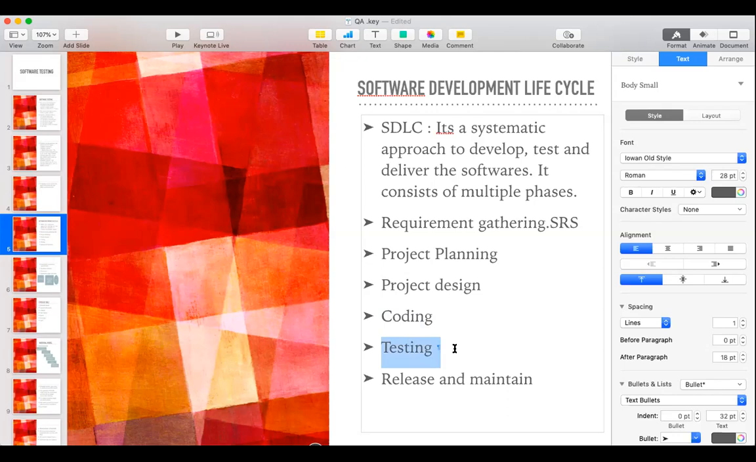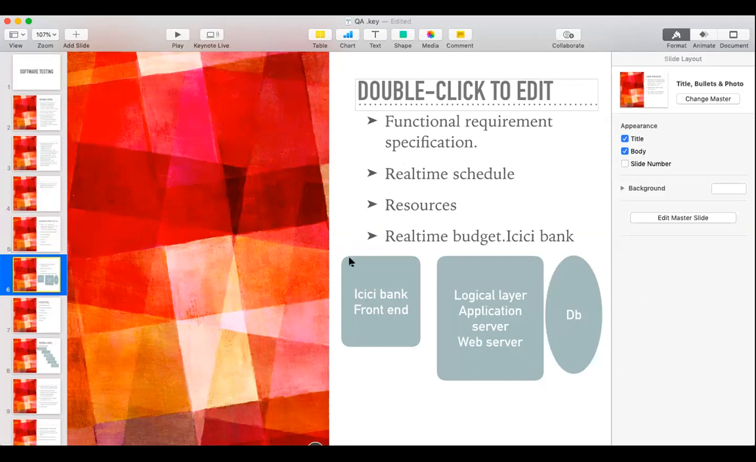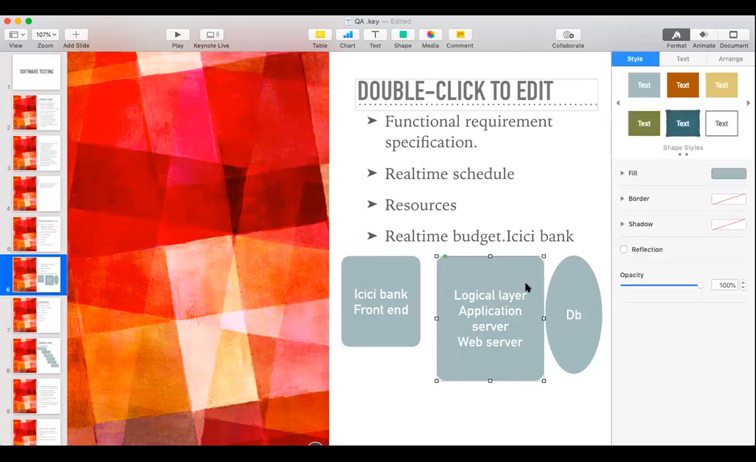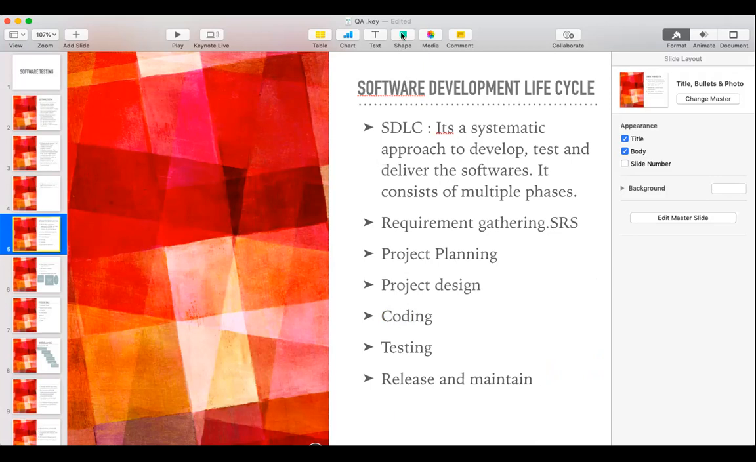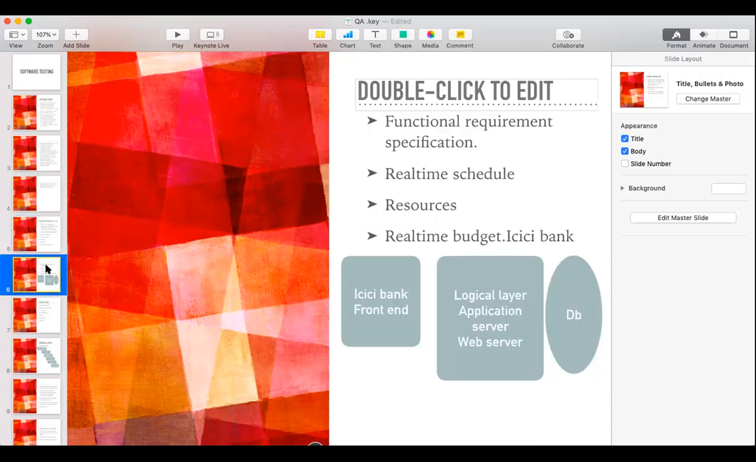Fine. So we test the application which is developed by the developer. They will do all the activities. They will develop the front end, they will develop the logical layer, and then they will develop the database and give the connection. After that, once the connection is given, who will test it? The testing team will test it.